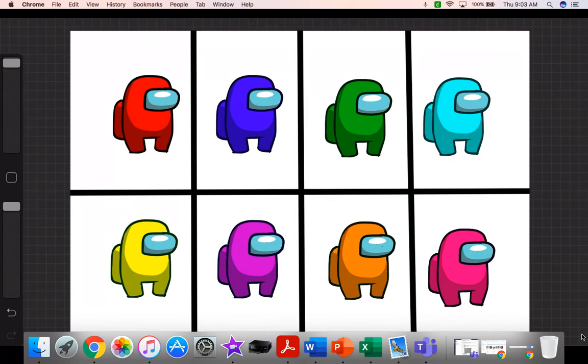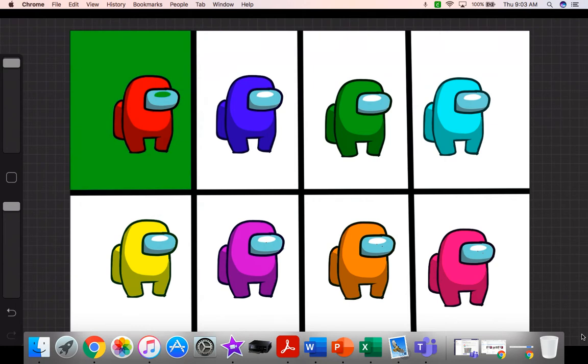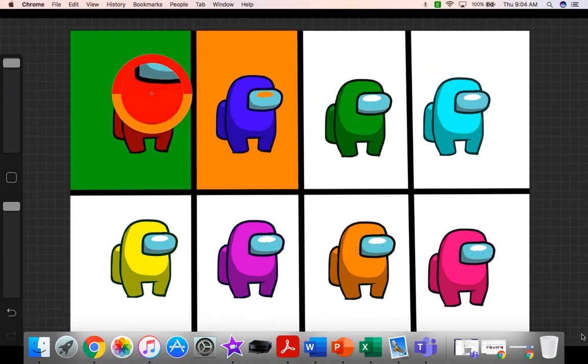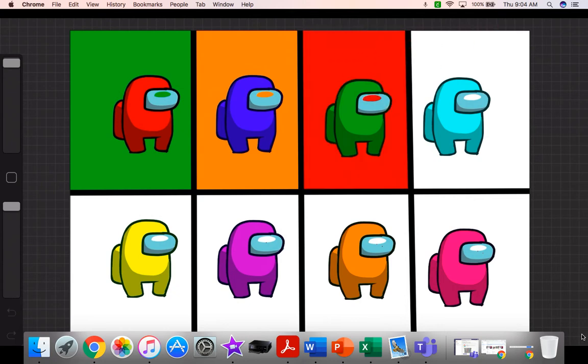Now a couple of these I'm going to have a little bit more freedom with, but red and green are complementary, so I'm going to put green behind my red guy, and blue and orange are complementary, so I'm going to do the same thing throughout. And my last two figures, my light blue and my pink, I just decided to swap those because I didn't want to have to find their complementaries.